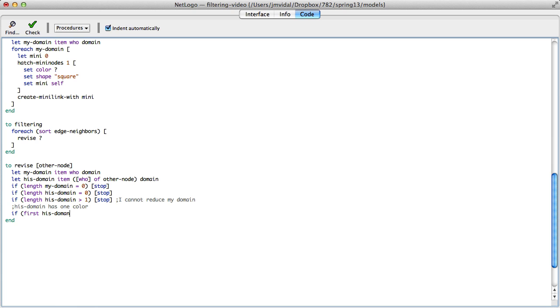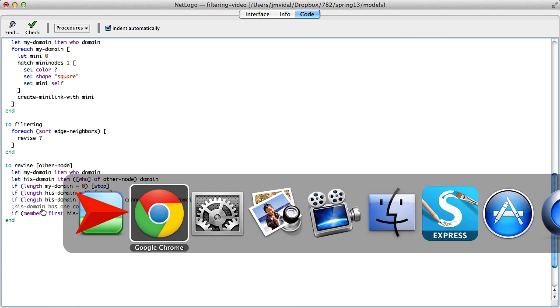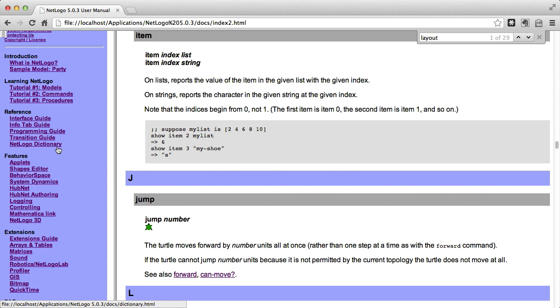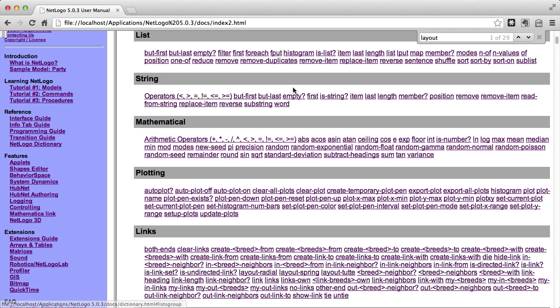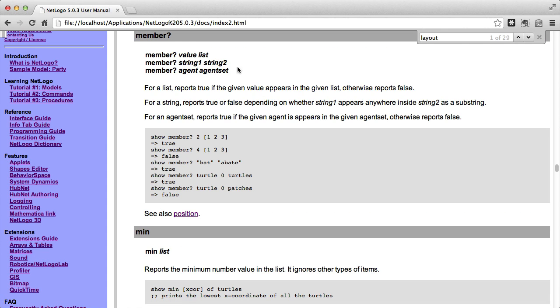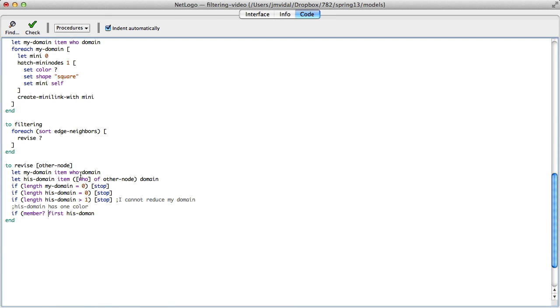If that one is a member, again, let me just double check the member, because I always forget what order these things come in. Member, it's usually member, value, and the list, right? So that makes sense. So member, the value, and the list is my domain, right? So if his color is in my domain, that means I gotta remove it, so I must remove it from my domain.